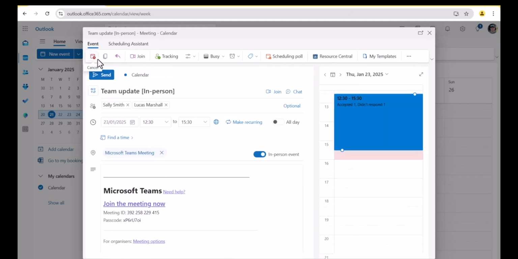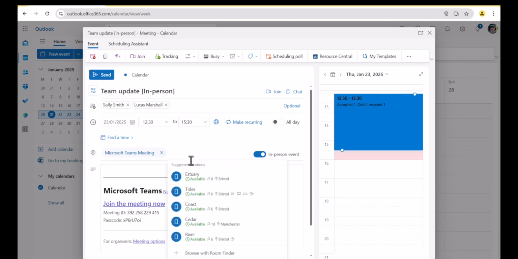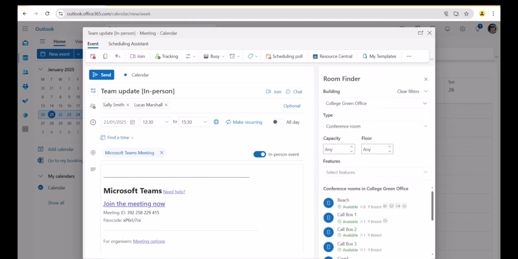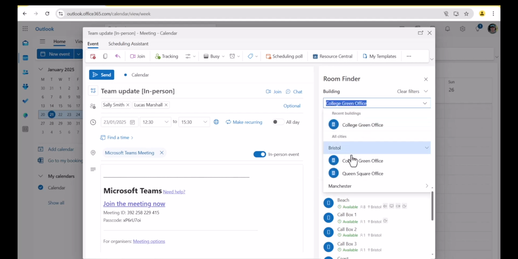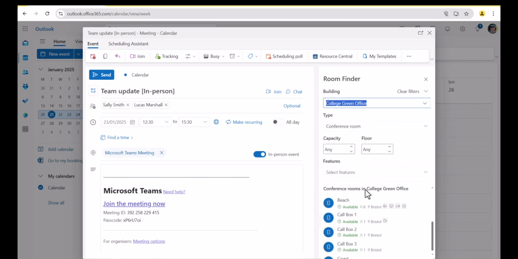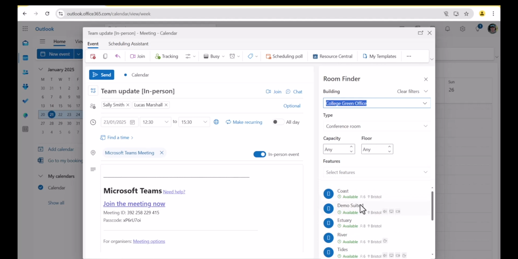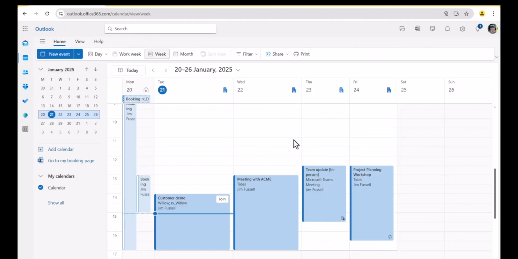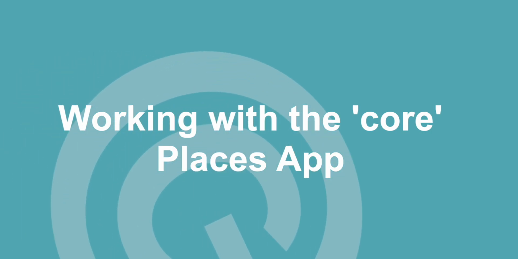One of the things you get different with Places Premium is the Places Finder. But even if you don't have the Places Finder, you've still got the good old Room Finder. And so Room Finder relies on you having your room list set up properly. One room list per building. And then you can see your buildings and you can browse the rooms and your workspaces, like so. So I'm going to say I'm going to book the beach room for our meeting and I'll send the update. And that's done.